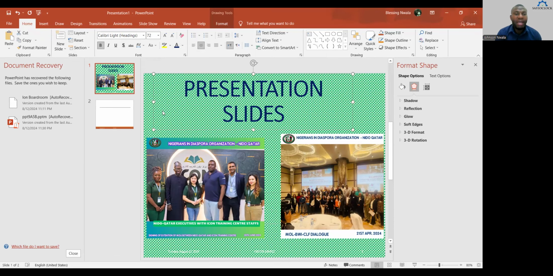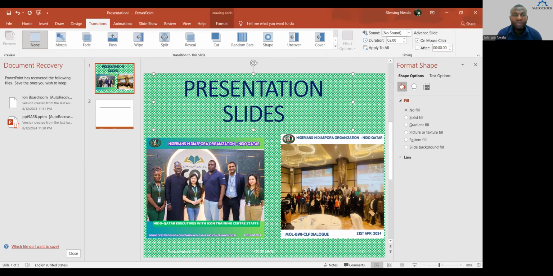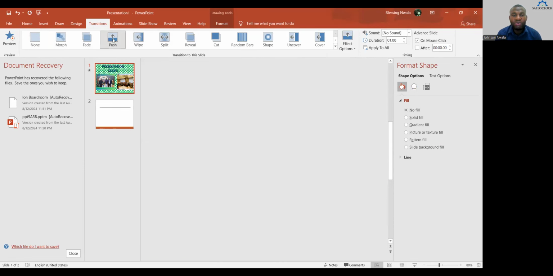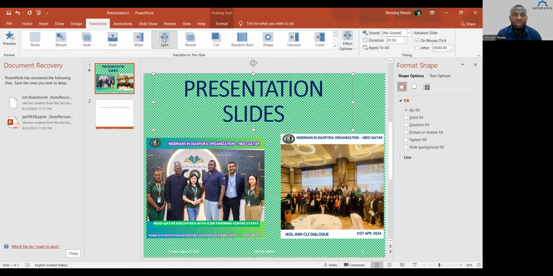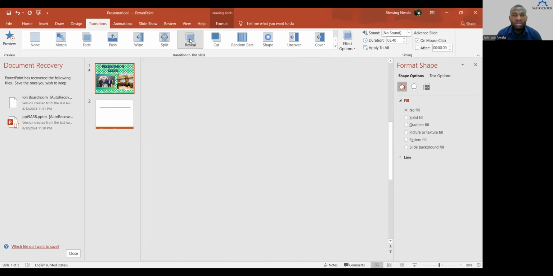Okay, so in transitions, we want to know how the movement will be when it appears. So you click on transition. First of all, you select that thing you want to add transition to. Click on transition and then select the type of transition you want to happen there. So you keep trying which one you want.